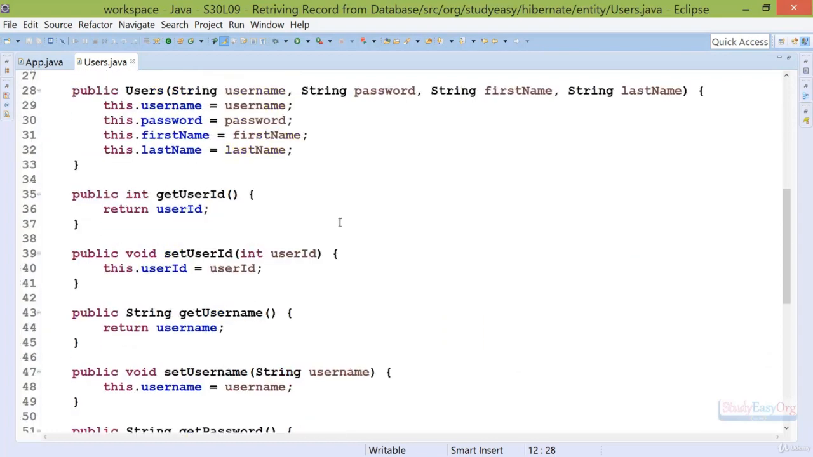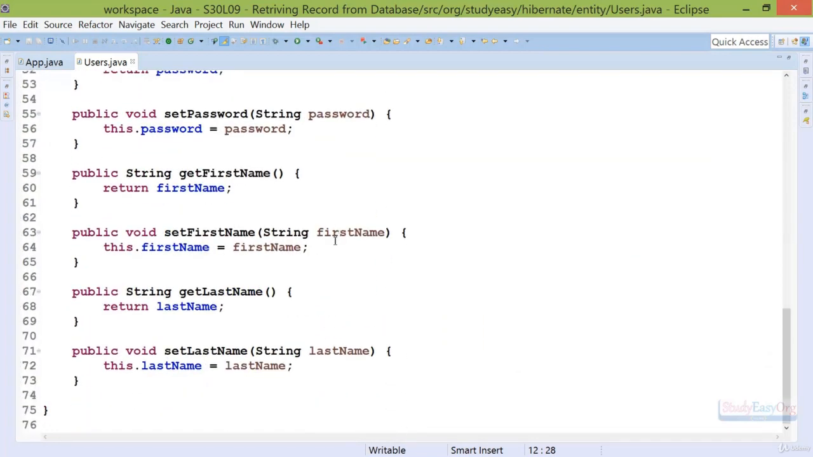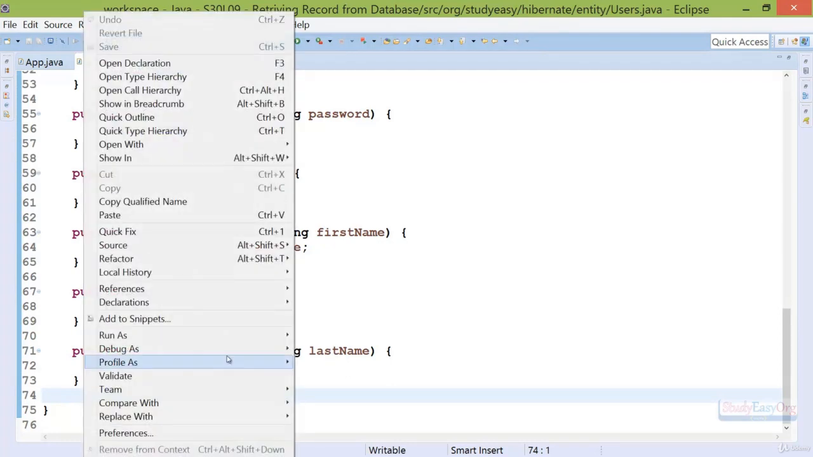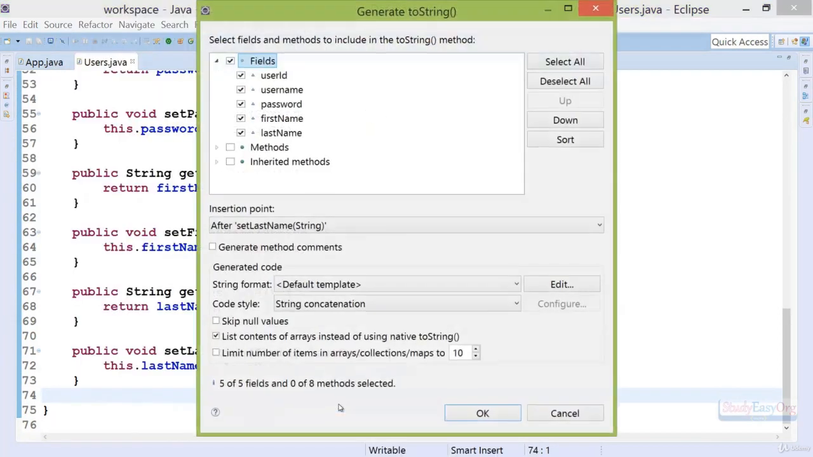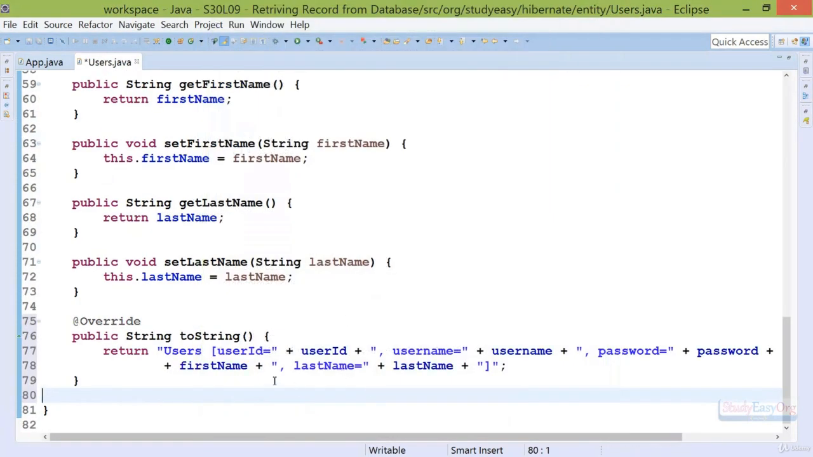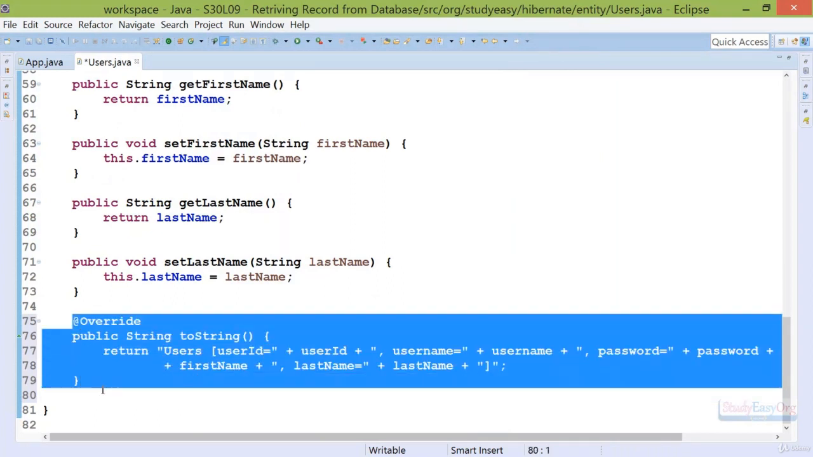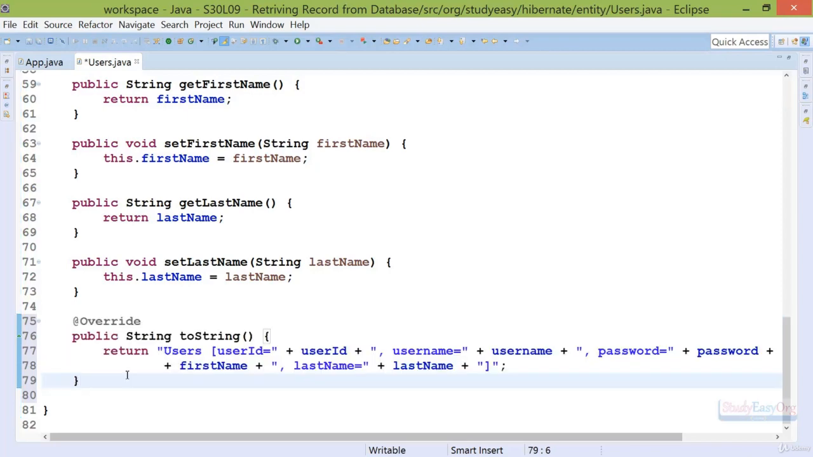Apart from that, we would also be adding a toString method in here. Let me also do that. I will right click, navigate to source, and we will generate the toString method in here. Now why am I adding a toString method? In order to reduce our workload, this toString method will enable us to directly print an object of user type, and we would be able to, for example, check what exactly is the data which is received from the database. So that is something which is done for our convenience.